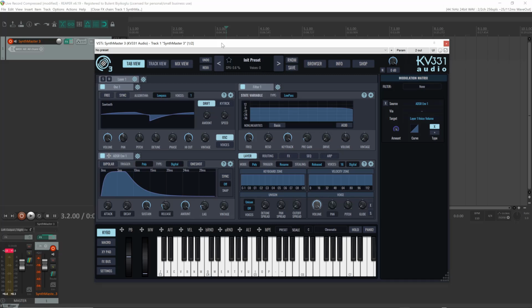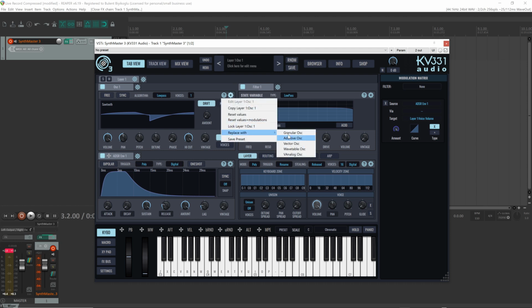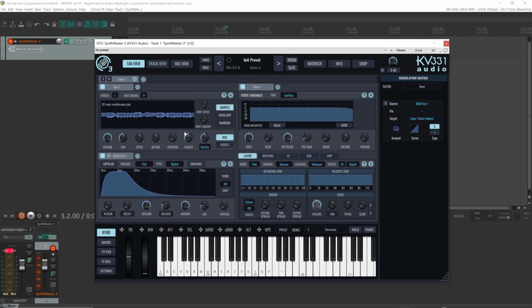Hi guys, in this video I'm going to explain the granular oscillator we introduced in SynthMaster 3. To start off, I'm starting with an init preset and I'm replacing oscillator 1 with a granular oscillator. When I do that, the granular oscillator loads the first sample in our database, which is this BT Mediterranean pad. So let's start exploring the parameters of the granular oscillator and let me explain what granular synthesis does.